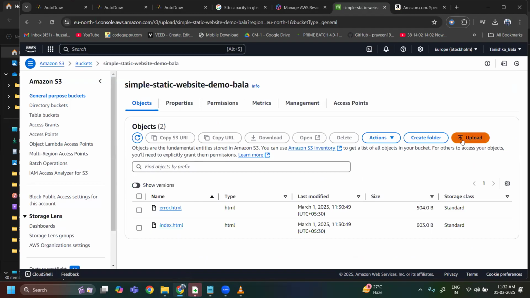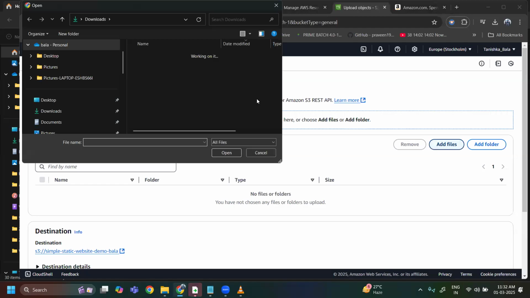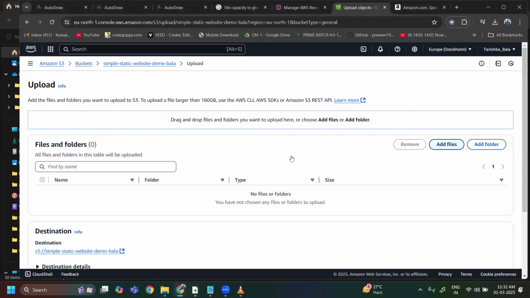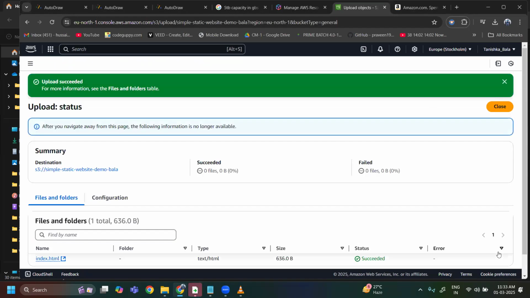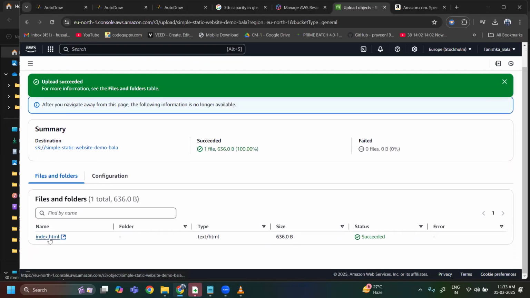Then upload to the S3 bucket. Add file here. Download here. Just 1132. Yes, this is the file I edited here. Just upload here. So then go here. Index.html file here.